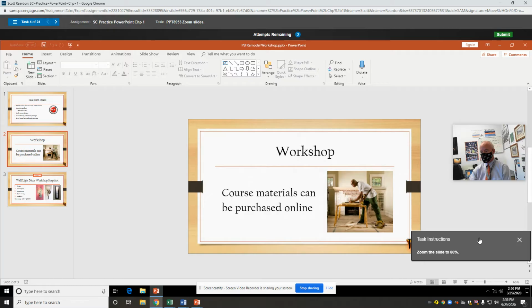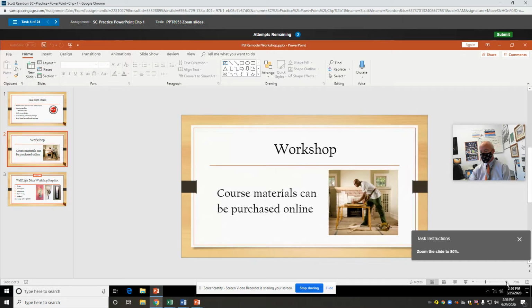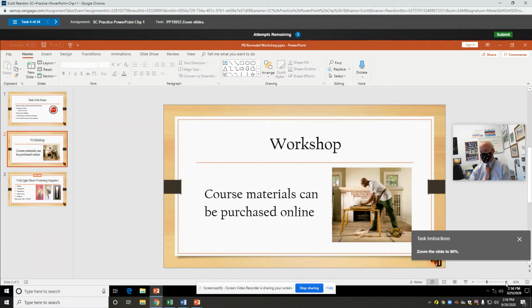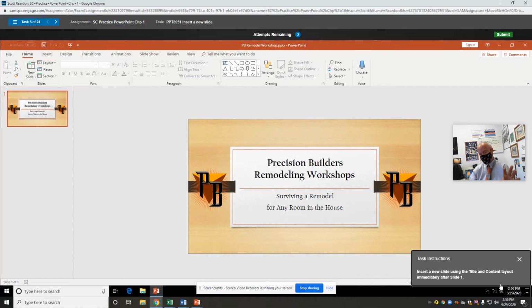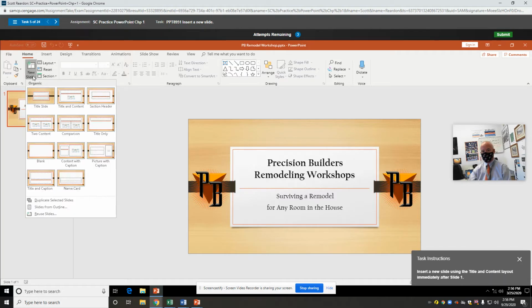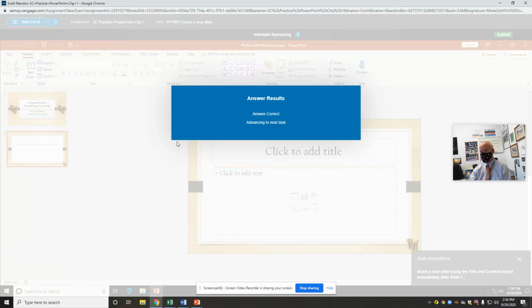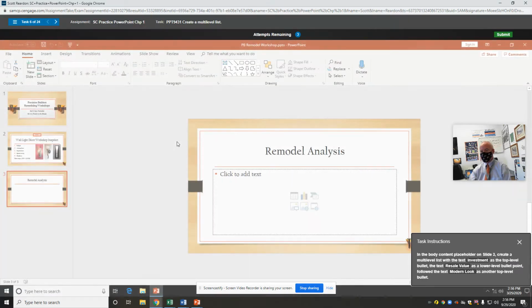I've got to move my instructions out of the way. Bottom right-hand corner is where your zoom slider is, okay? And so I'm going to go up here to zoom in 70 and then zoom in 80. Now I've got an 80% zoom. It doesn't change the actual size of the text, just what you're viewing. Insert a new slide using the title and content layout. So up here, I'm going to say new slide, title and content, off my home tab. Okay, now I'm on to number 6.